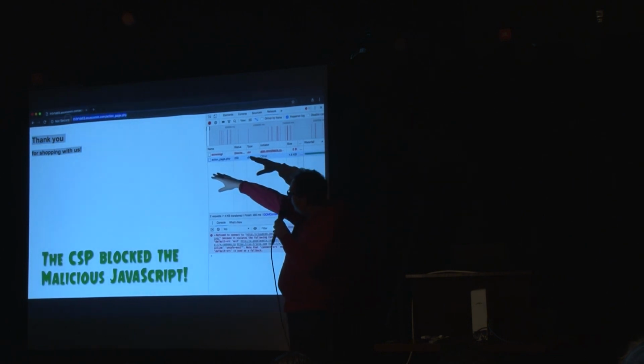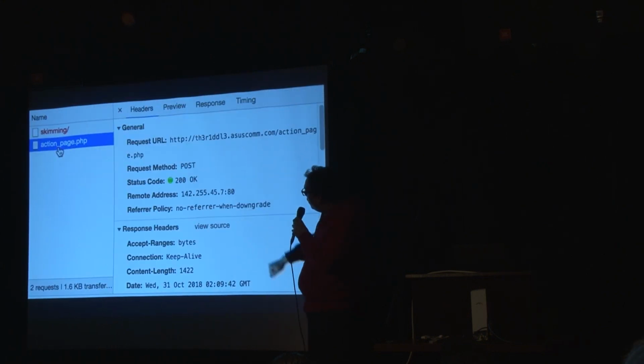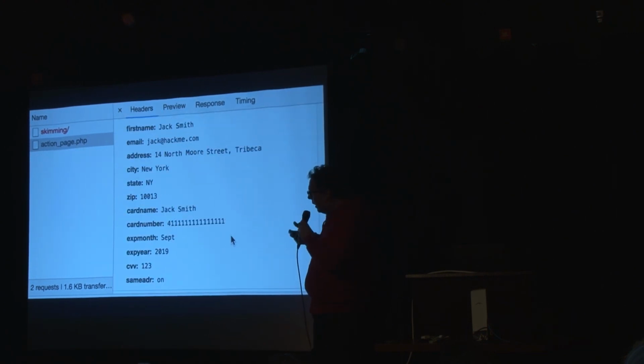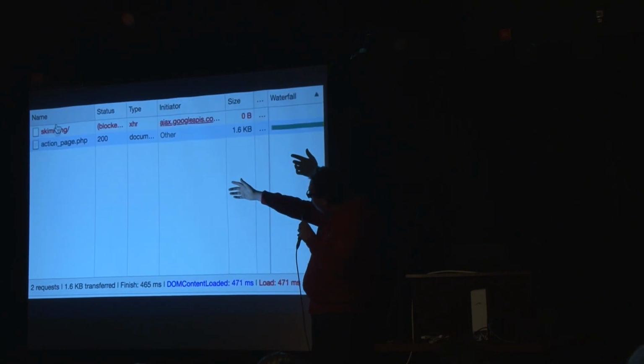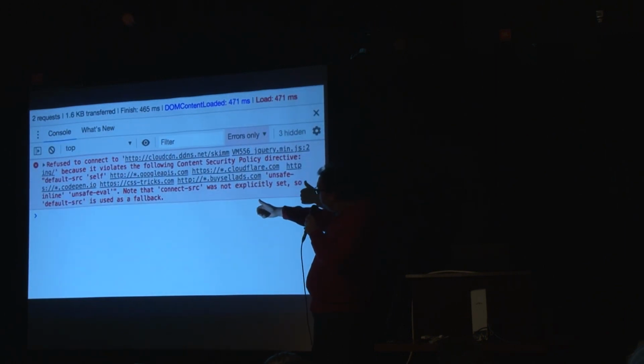So we checked out here. We posted to our checkout page, and you can see again, the same information was sent. Got a 200, submitted all the same payment data. This is fine, this is coming back to me. However, the connection to the skimming endpoint was blocked. The browser said, no, it violates the CSP, I'm not going to do it.